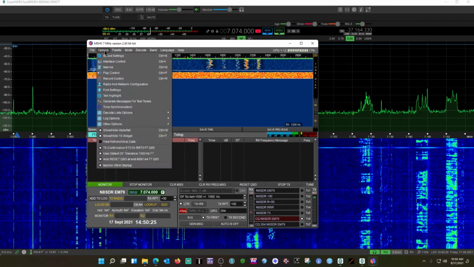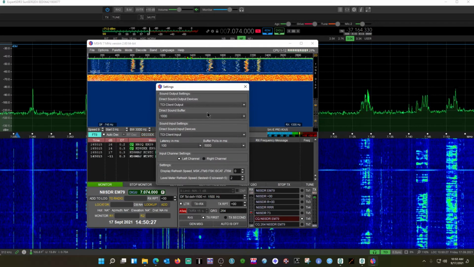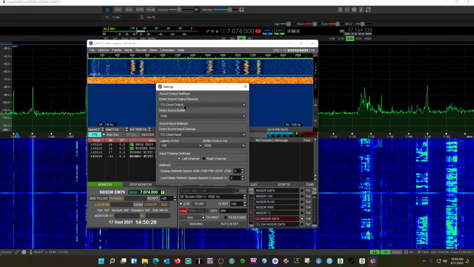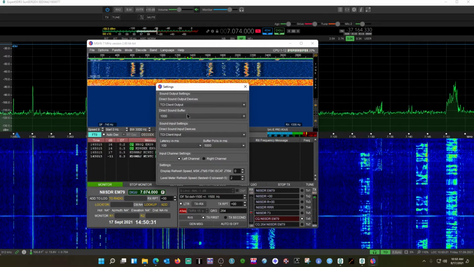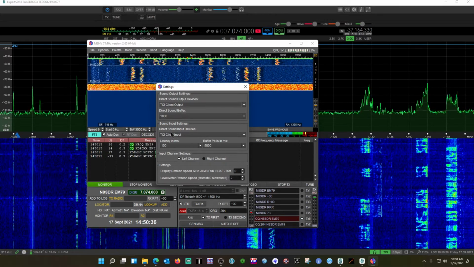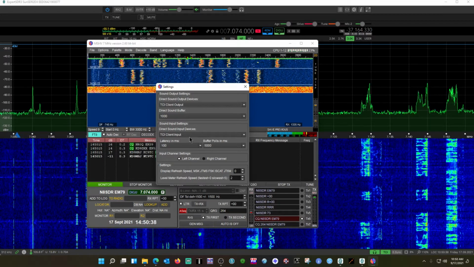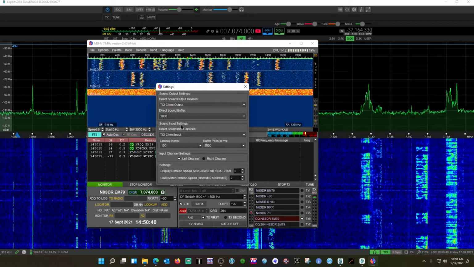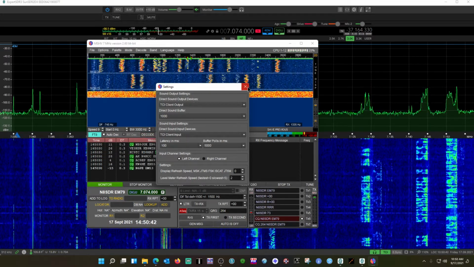Once you're here, you're going to go into options. Make sure you're on sound settings. You want TCI for your output. You want TCI for your input. You don't have to worry about direct sound buffers or latency, things like that. That doesn't happen with the TCI, so these mean nothing for it. Okay.